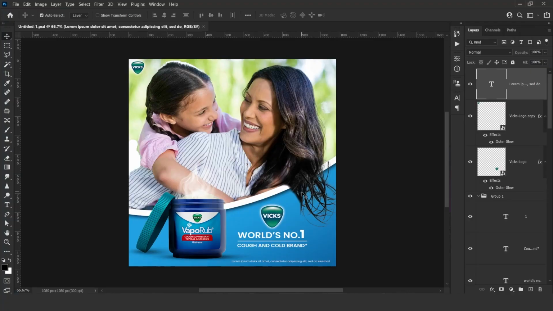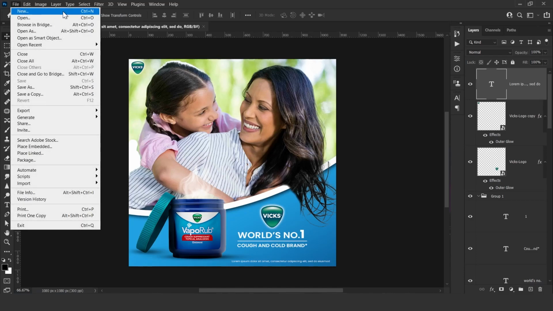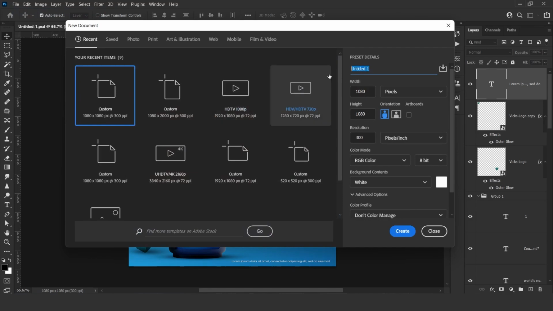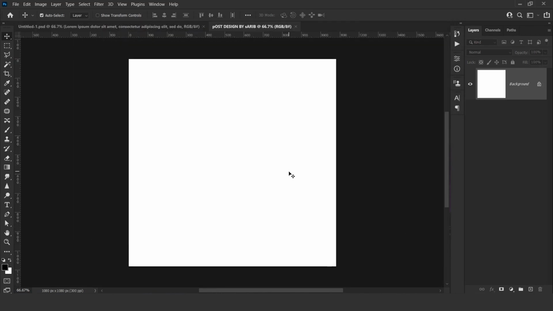So here we are in Photoshop and we will create this banner. First of all, go to file and click on this new. Now give here the name, then select pixels and width 1080, height 1080, resolution 300 and click on this create button. So you can use your own size, but for example I will take this size.